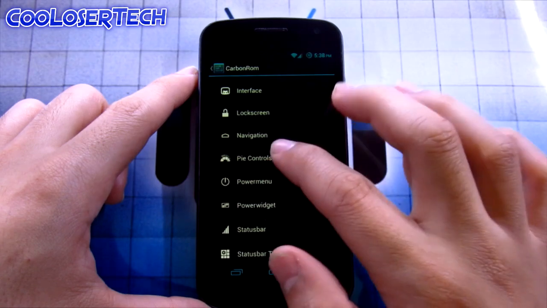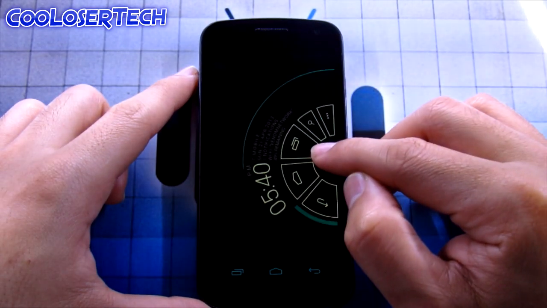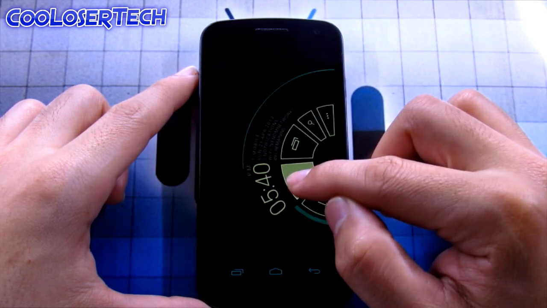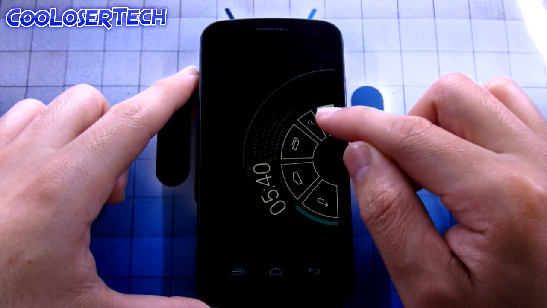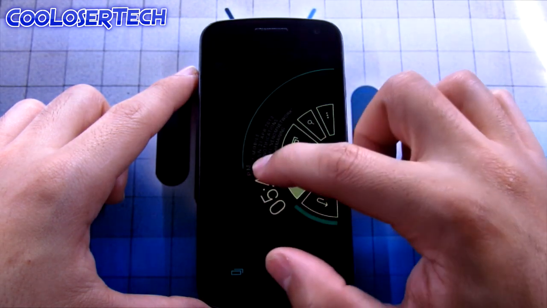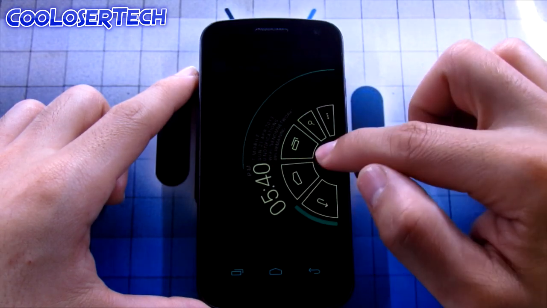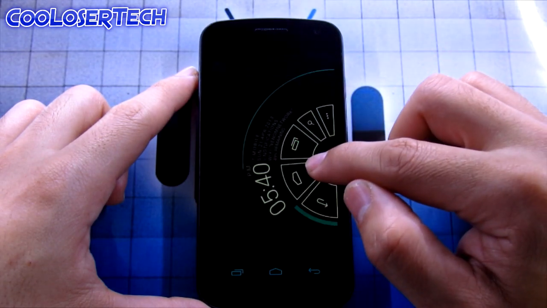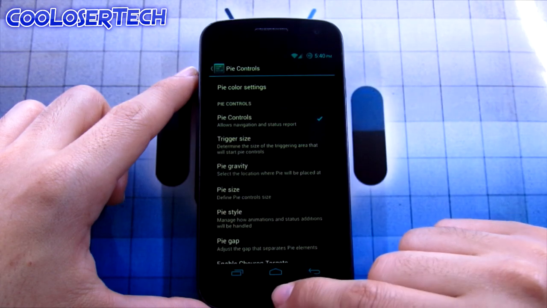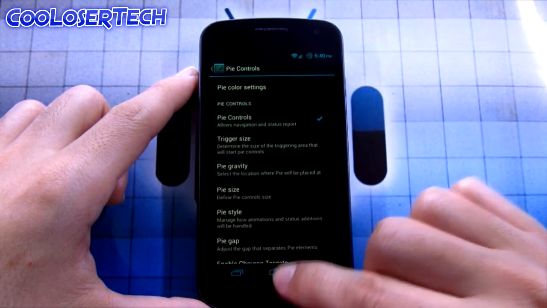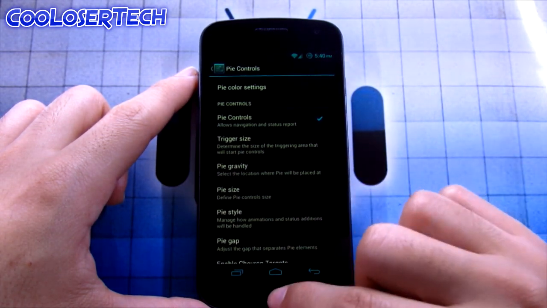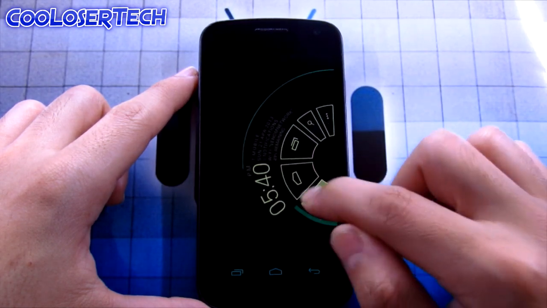And then if you go into the pie controls, this is what pie control is. If you hold right here, you got your back, your home, your recent application, your search, and your menu, and you will see that you got your time, and you got different information in there that shows up. So that's your pie controls if you want to allow it to do it. Instead of having these show up, you can take them off instead of having to swipe up to enable it. I like this feature a little bit better than having the pie option right here.